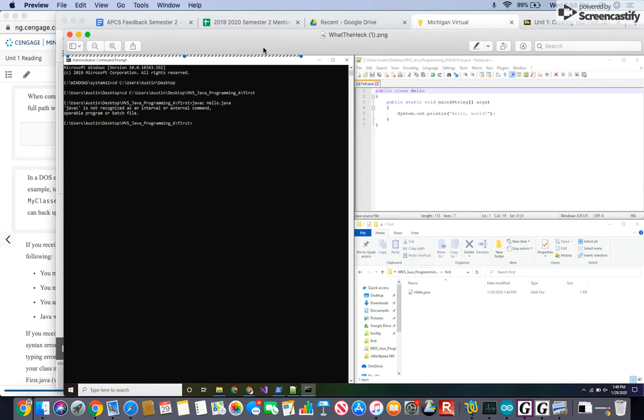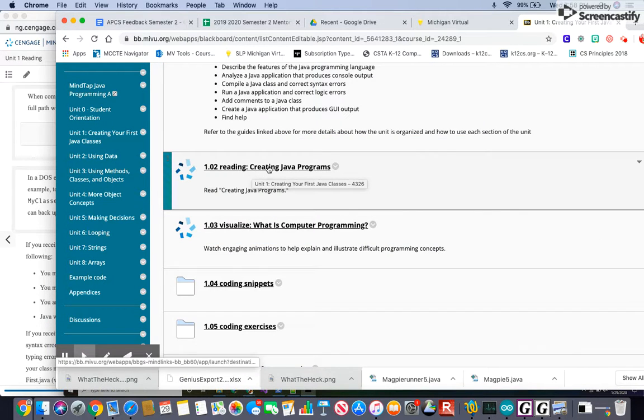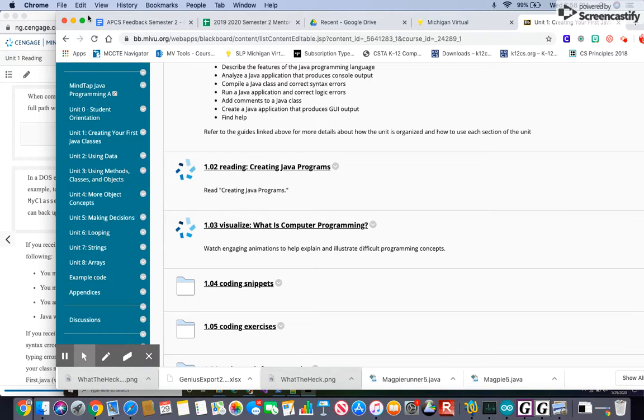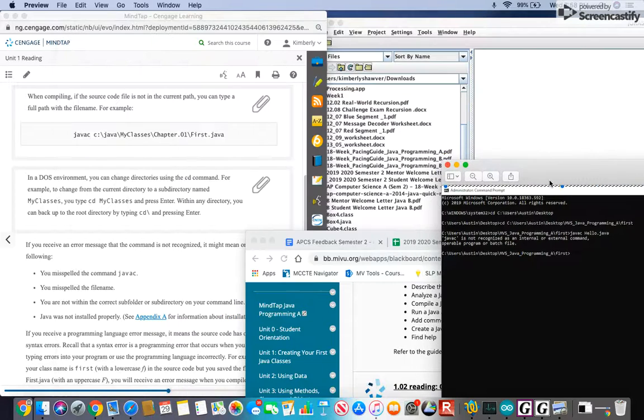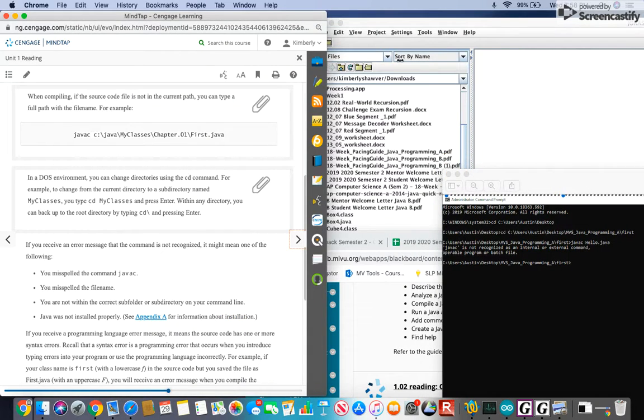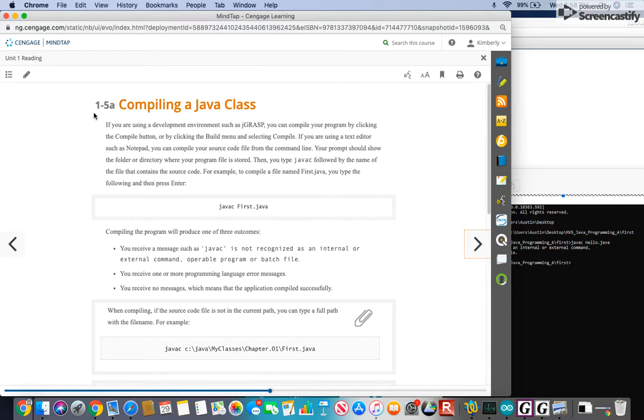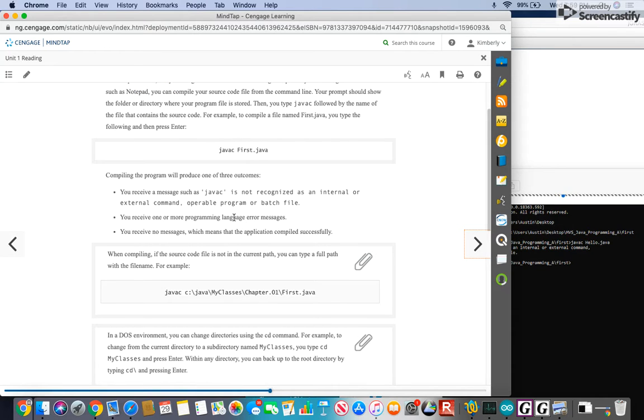So now I'm going to refer you to the textbook. If you click on this here, creating a Java program, which I think you did. If you go way over here, I'm going to jump over here now. So now I'm in the book, and I'm actually right here, compiling a Java class. So I think this is what you tried to do. Then it talks about what happens when it doesn't work. Compiling a program will produce one of the error messages, and this is what you're getting. And it says if the source code is not in the current path, you can type a full path with the file name. So that would be what I would try.